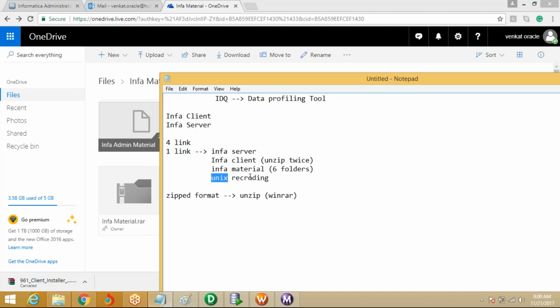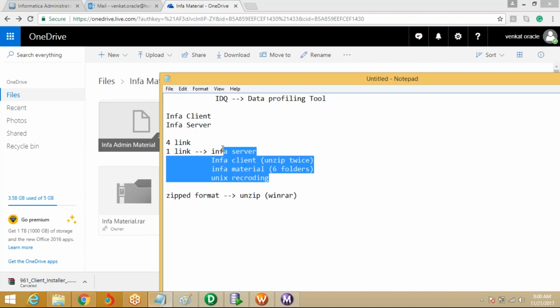I have sent you already. You need to download all the software and unzip it. By tomorrow, you need to download and unzip both Informatica client and server, so that we can go ahead and install the software. Are we clear on this? Venkat, yeah.